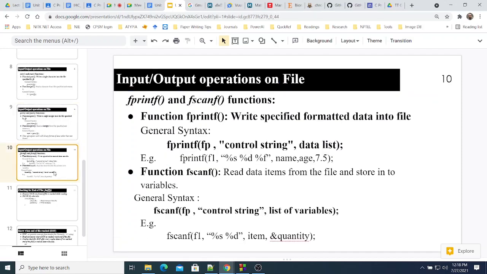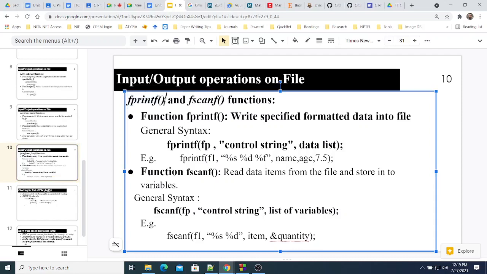Those were specialized functions, either for character data or integer data. Now we have a pair of functions that is generic in nature. You can use it for different basic data types: integer, character, double, float. They are fscanf and fprintf. fprintf writes into the file, fscanf reads from the file.